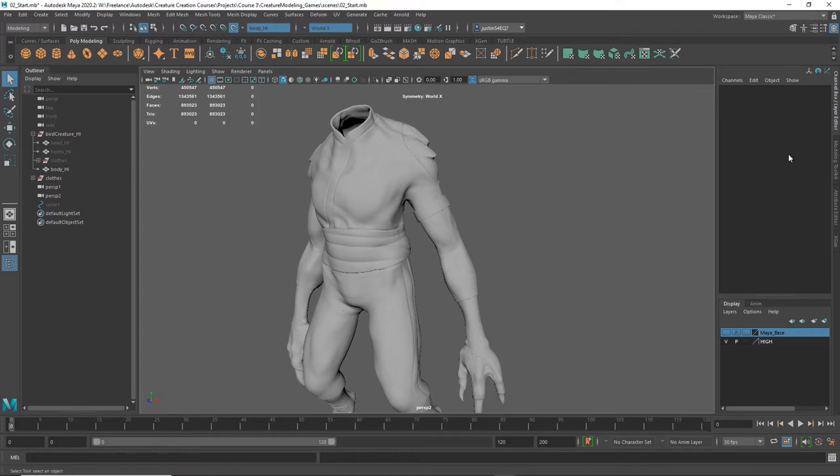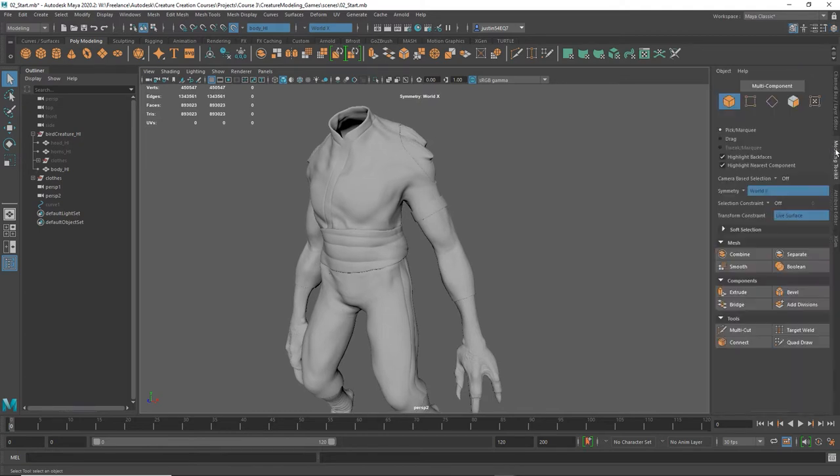So let's change our interface up a little bit. I'm going to go ahead and over by the channel box, I'm going to click on the next tab down, the modeling toolkit. And I want to use quad draw. Now you can see at the top under transform constraint, the live surface is selected. You can also see that we have symmetry turned on. I'm going to go ahead and turn that off.